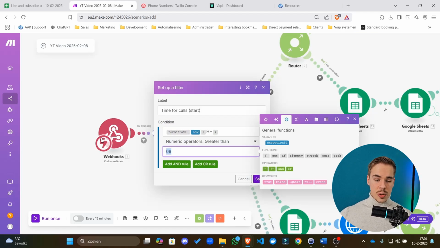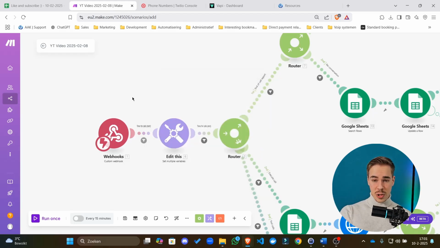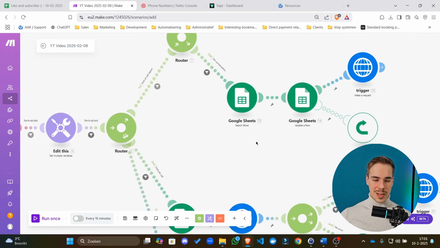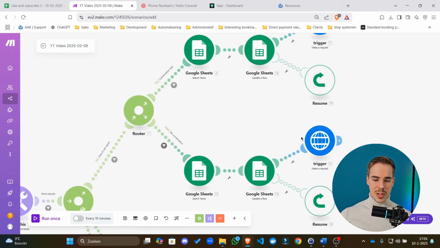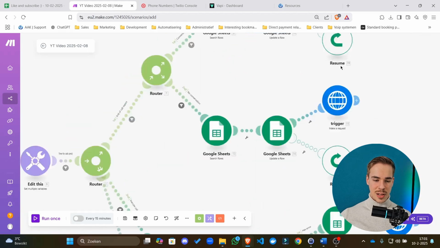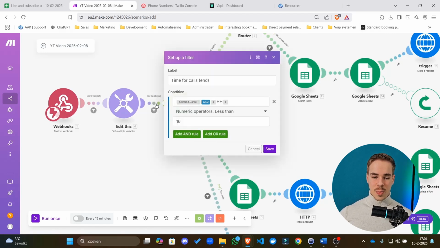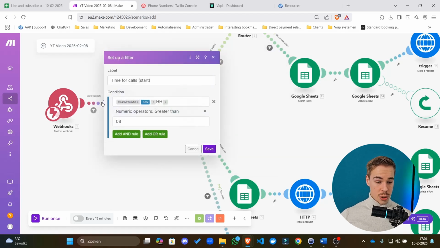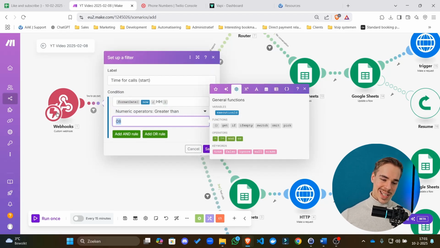So the first thing we're going to need to do is also set this one for time for calls, because basically how this works is you have the first scenario which starts the trigger cycle. So that's the first trigger, and then it's going to run through here and make that call. And then after every call, it's going to run through these two branches and then hit that trigger again, as you can see. But you don't want it to do that at a time where it should not be calling. So basically what we do here is we set two filters. We set a time for calls start and a time for calls end. And the only thing you have to do is edit this into the time that you would like it to start calling.